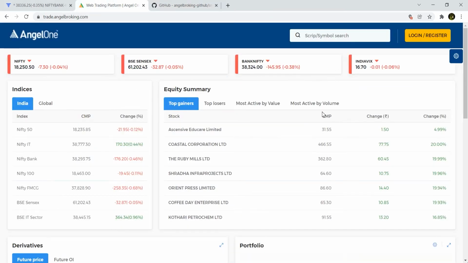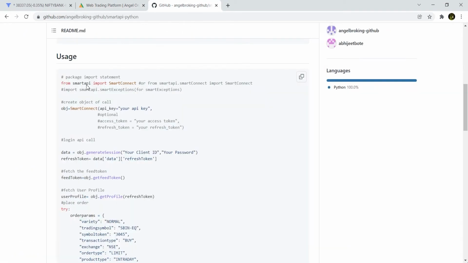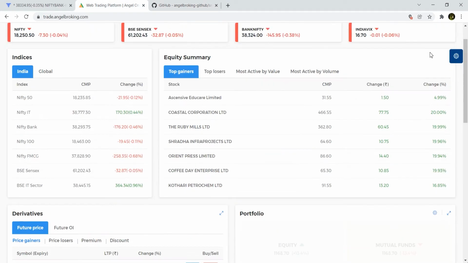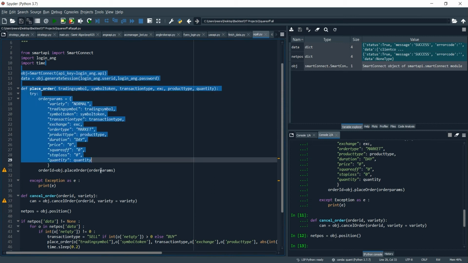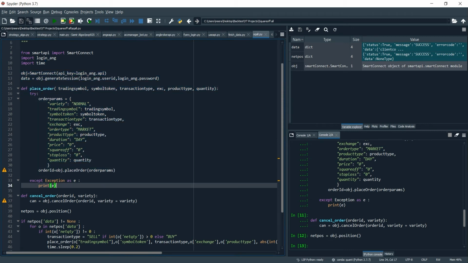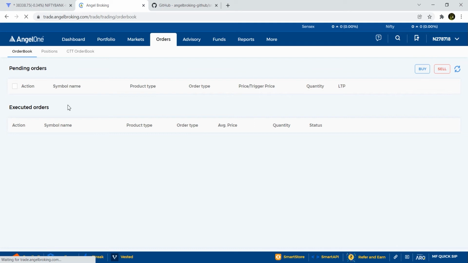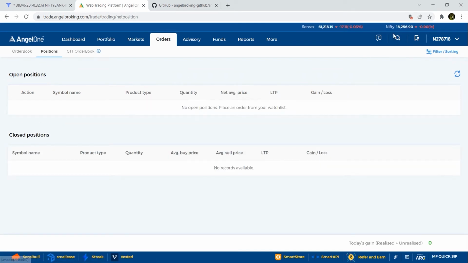So in this video we're gonna square off open orders, cancel all the open orders, and square off all the open positions using Angel Broking API. Okay, so first of all let me just go there and log in. So this is gonna be the code for today. I'll explain you in a bit. Let me first log in into my Angel Broking account. So I've logged in here successfully. As you can see, I have no open orders nor any open positions over here.